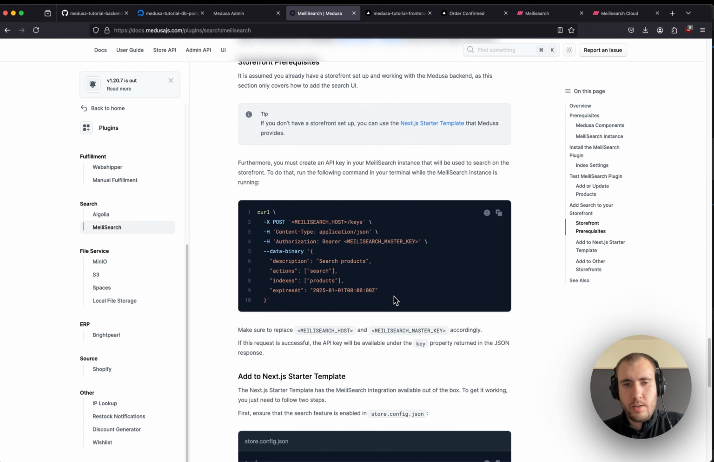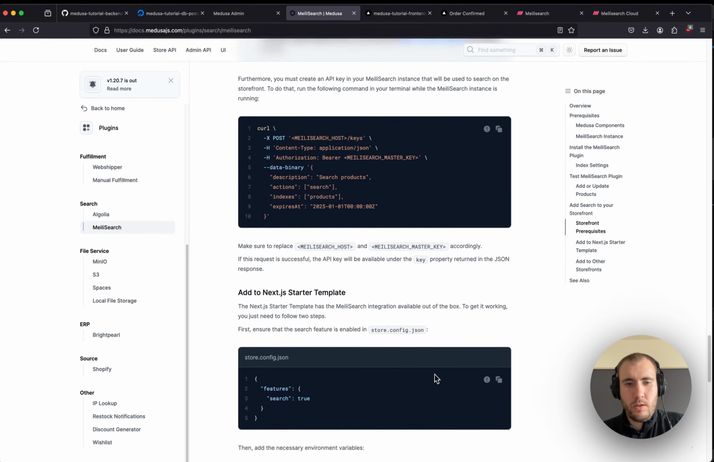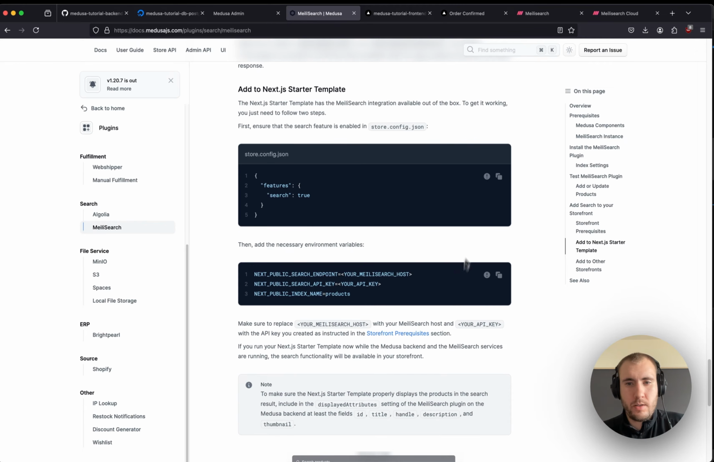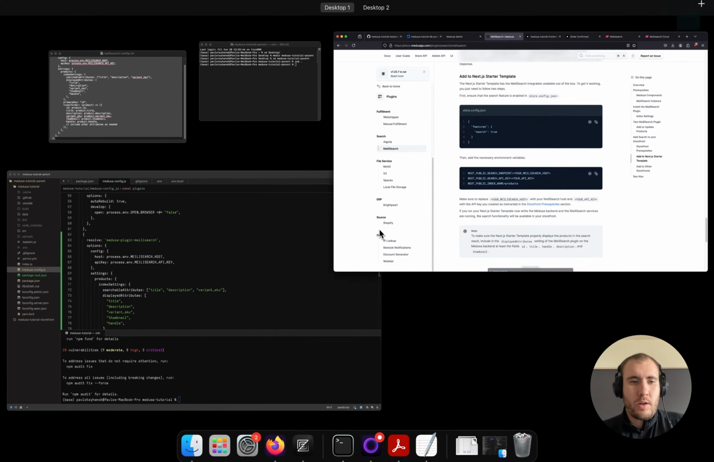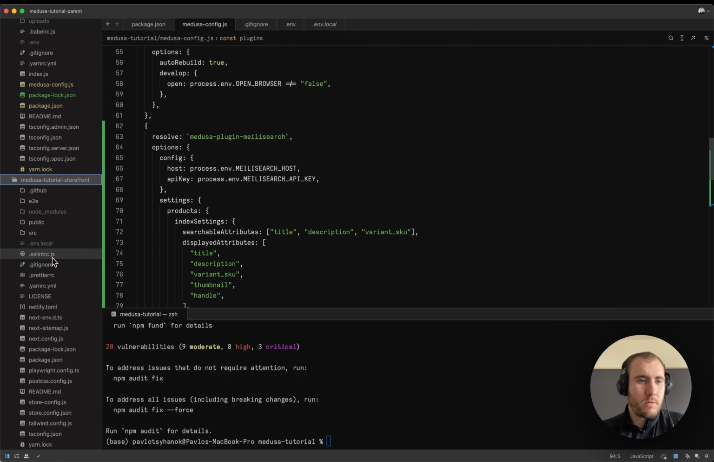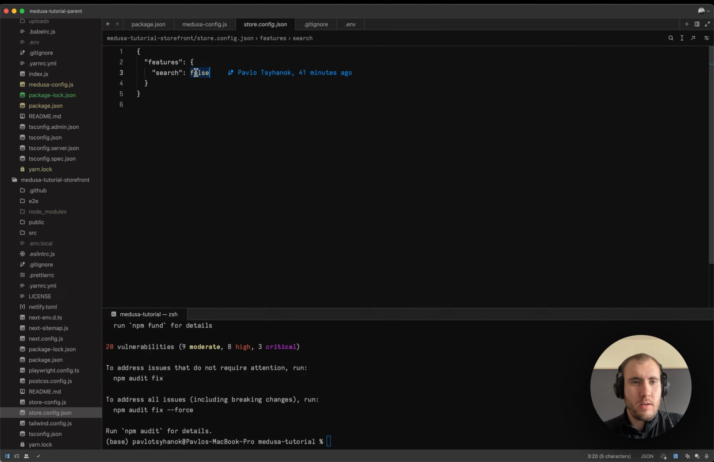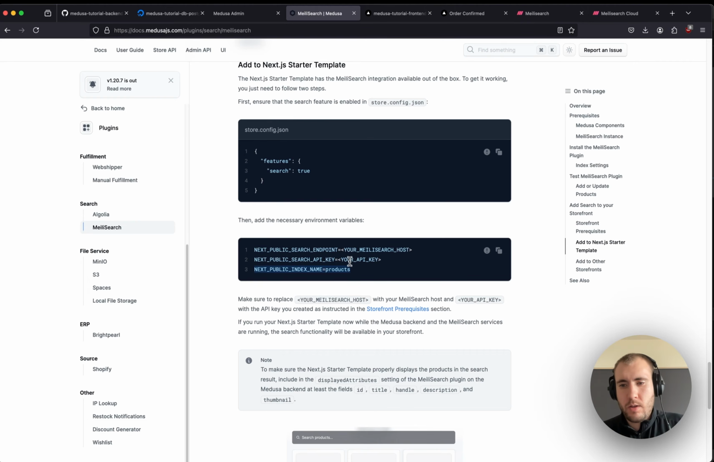The next step is I would have to add configuration to the Next.js storefront template. So I will go to my Next.js storefront folder. I'll go to my store config.json, and I'll enable feature search true. Save the file. And I will enter these envs directly into my Vercel.